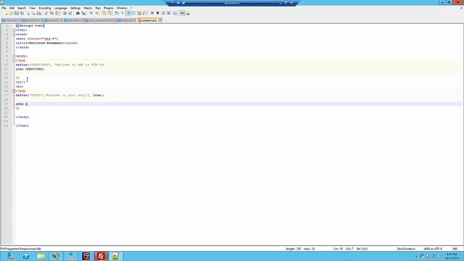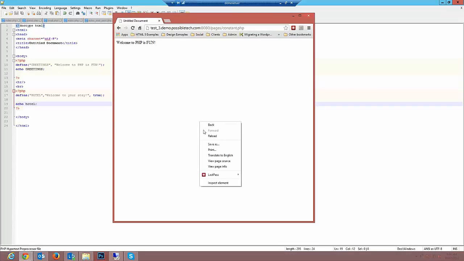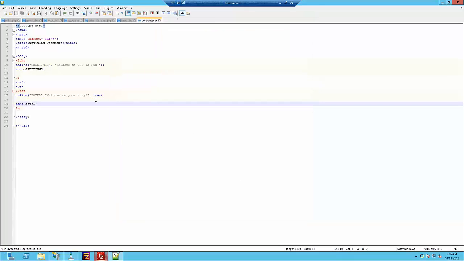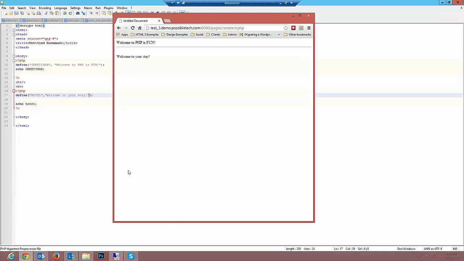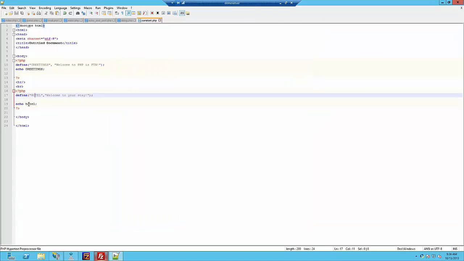So I'm just going to say hotel. Hit save, and we're going to refresh this section, and you can see it comes out welcome to your stay. So if we didn't put this in and we hit save, it won't work. You see, it just echoes hotel, so it doesn't pick up that constant.